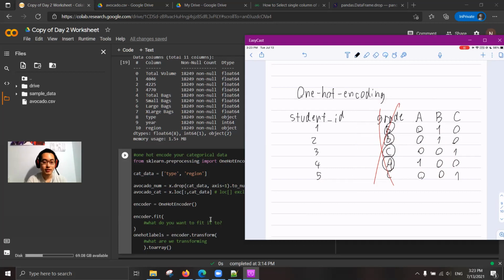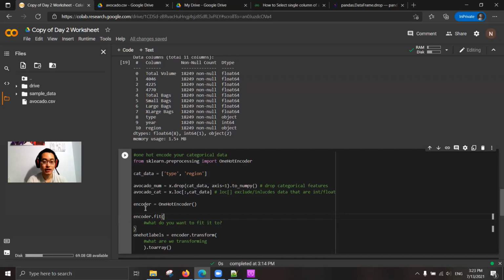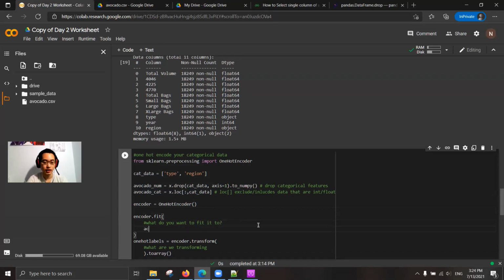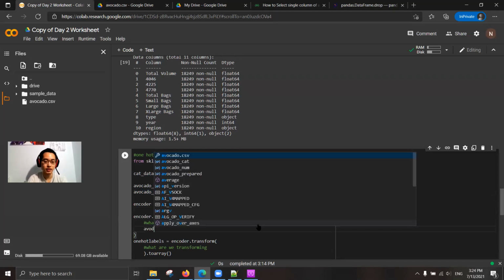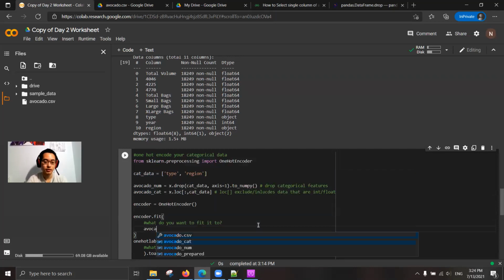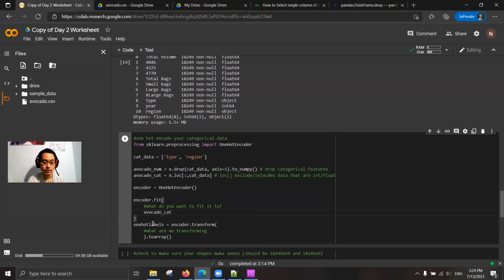So, all right, let's go back to here. Now you only have the categorical data. You use the one hot encoder object, and then you fit the data. What do you want to fit to? You only want to fit the categorical data, which is avocado dot underscore cat. And then this one asks, what are we transforming?